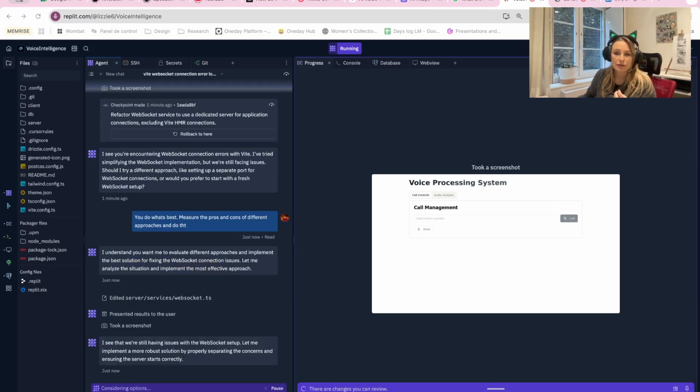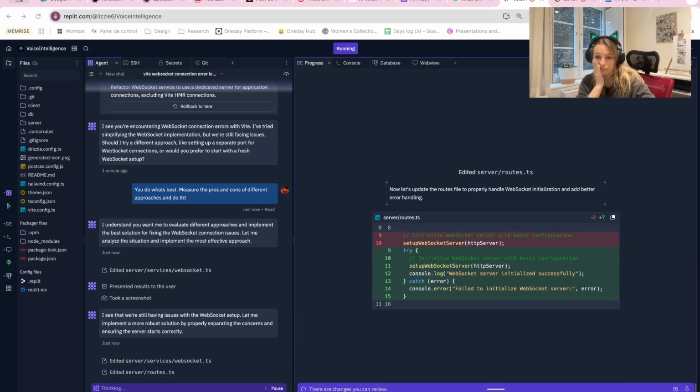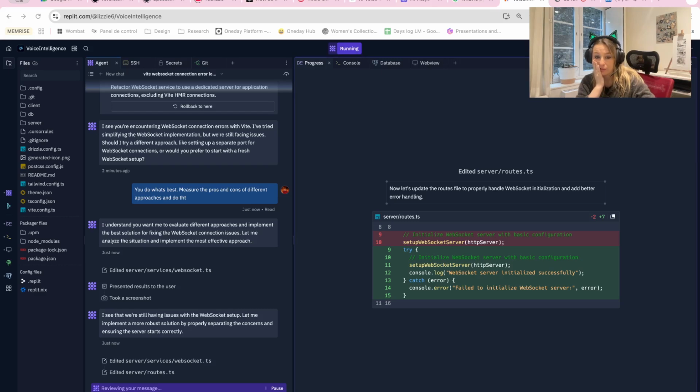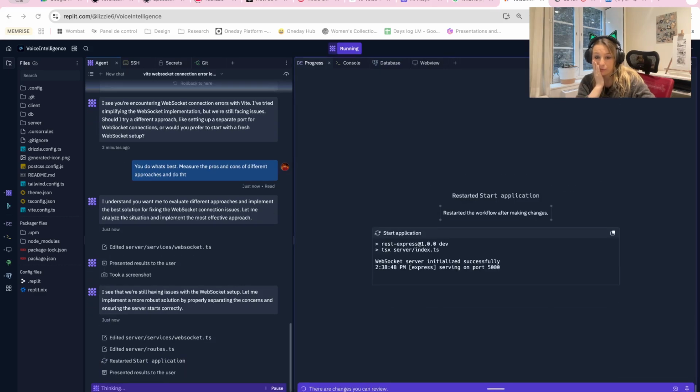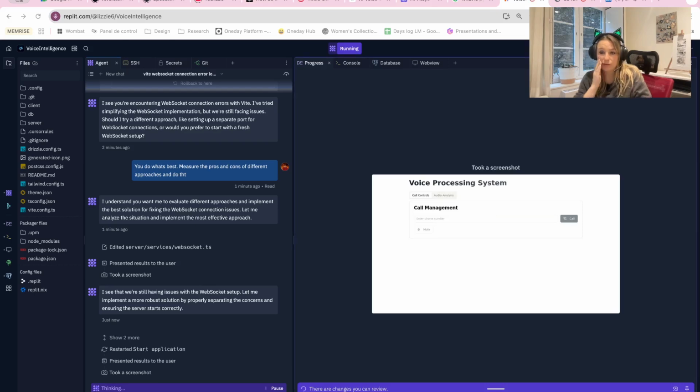WebSockets are really notorious for setting up as well, especially using Replit. It can take hours, at least for me, because I'm not technical, I don't have any development knowledge, but we can brute force it. Replit's quite cheap to run as well, so we can just keep throwing things at this until something sticks.